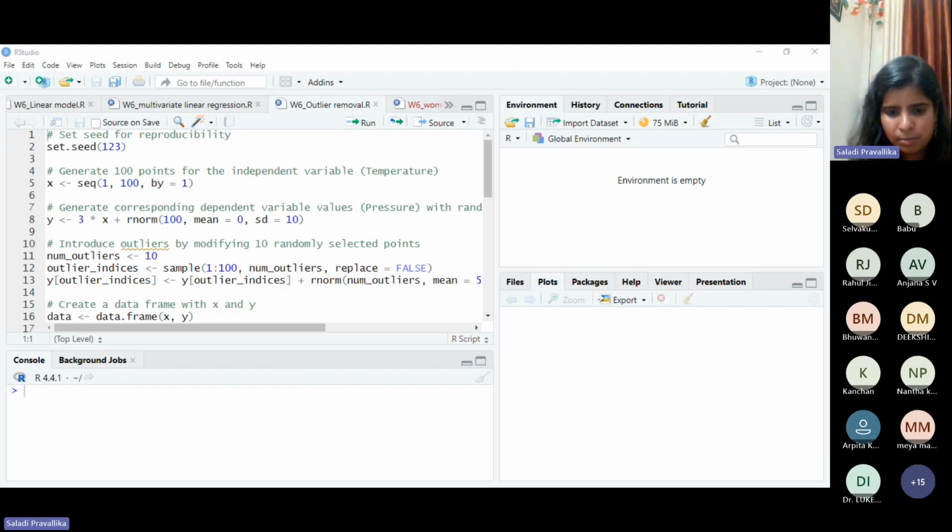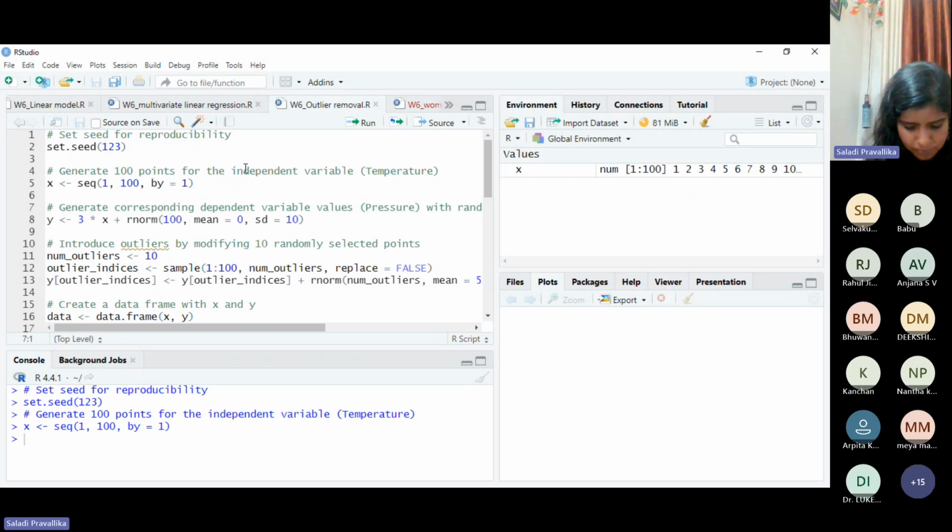I don't know, for some reason I'm not able to see it on my device. Okay, cool. So you don't have to see that part. I'm just having 1 to 100 numbers as 100 points, and these are going to be my independent variables. That's my temperature, as an example. And then I'm saying this pressure is going to be my dependent variable.